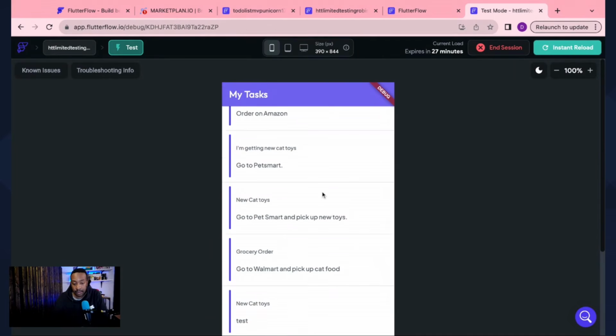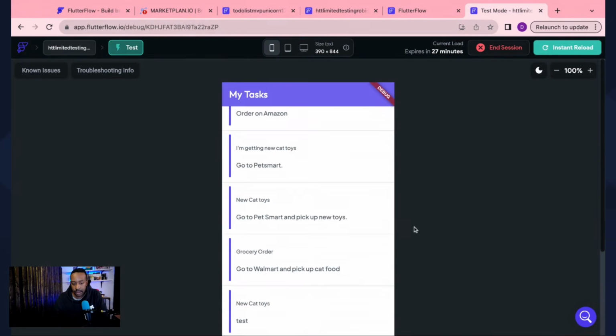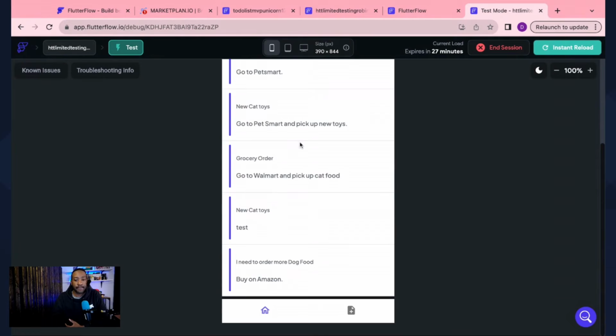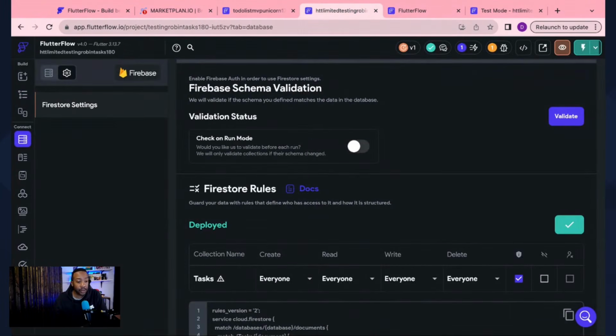Okay. And now let's scroll down. We have the new one right here, what we just said. I need to order more dog food, buy on Amazon. So we have all those things. Now, so we did it. We went through it. All those things match up. It works. Now the question is, I have a navigate bar.